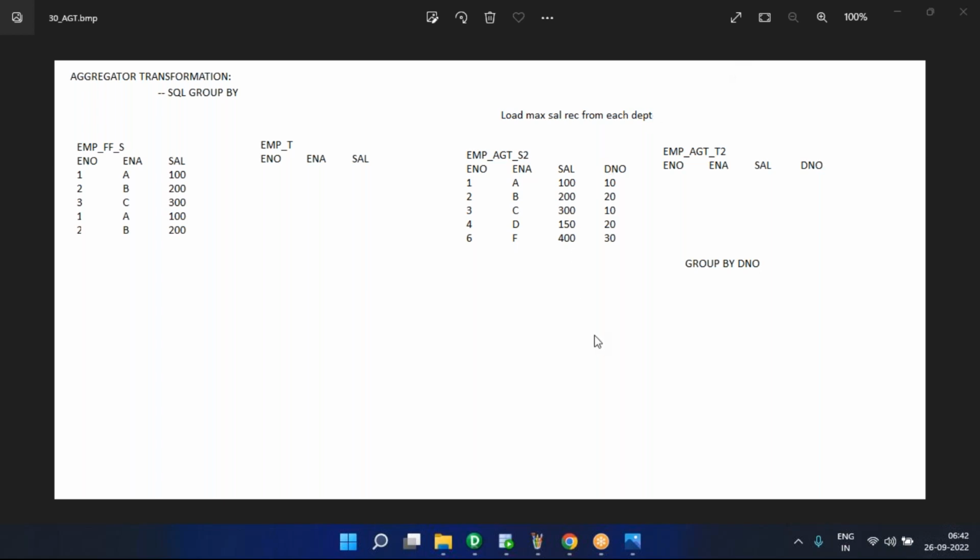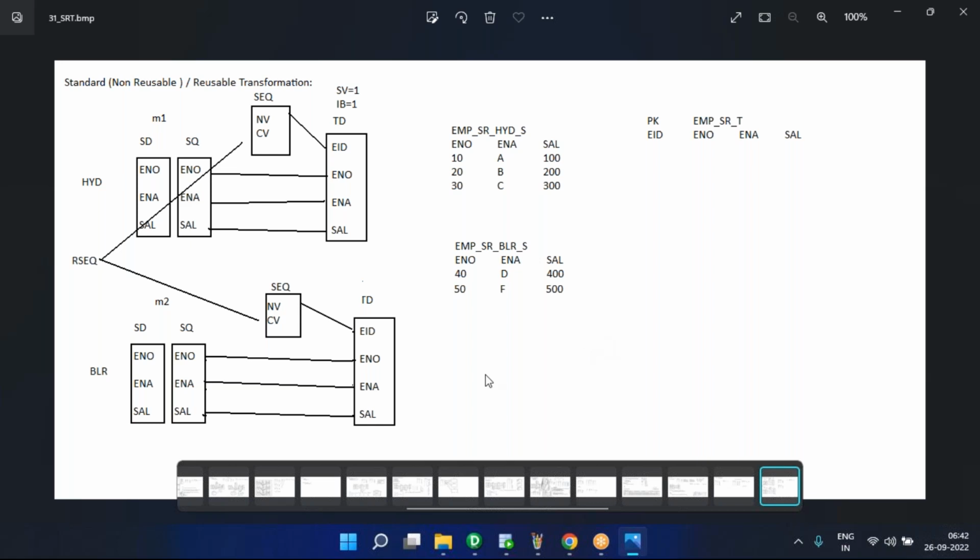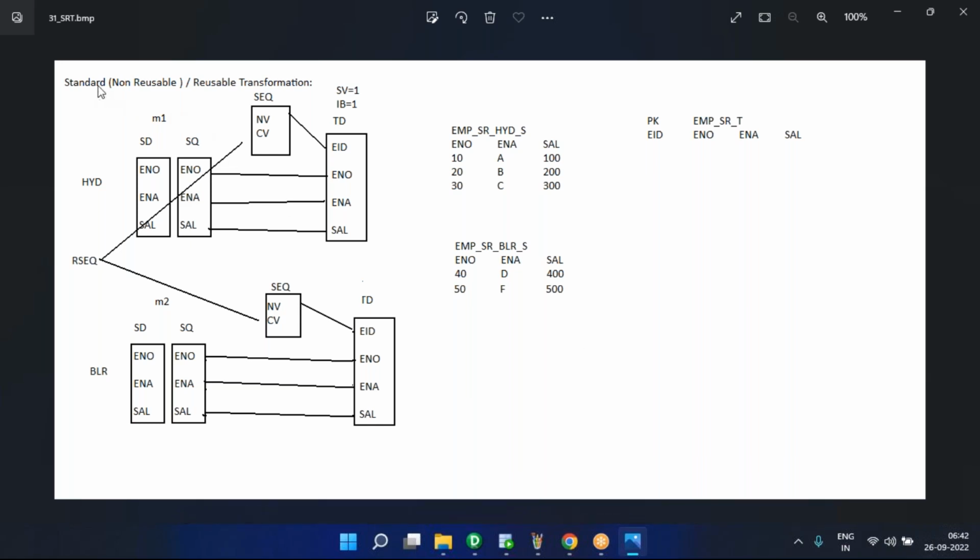Today we will start with another topic, which is reusable or non-reusable transformations. Which transformation do we call a reusable transformation, and which do we call a non-reusable transformation? That we will discuss.